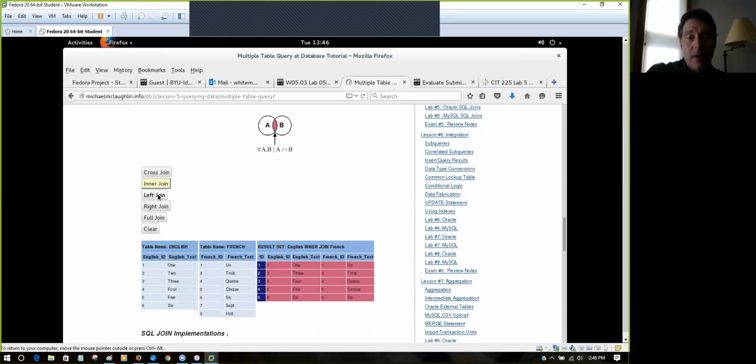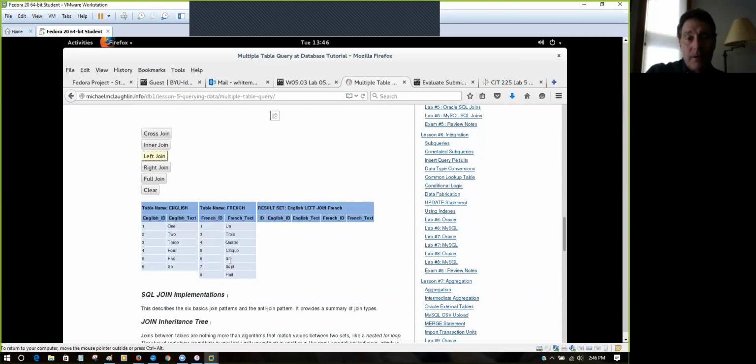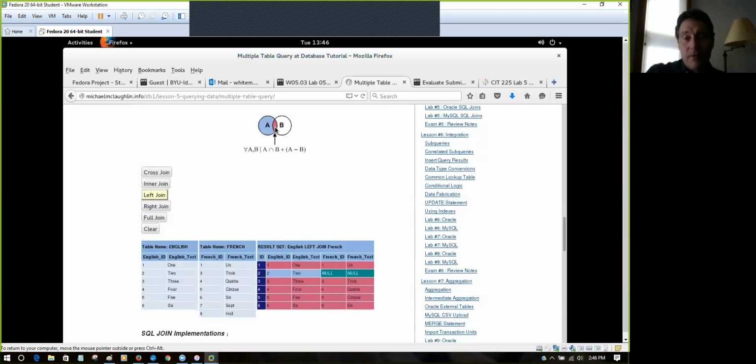Okay. All right. Left join. So what the left join does is it takes everything in the intersection plus everything else in the first table. Okay.